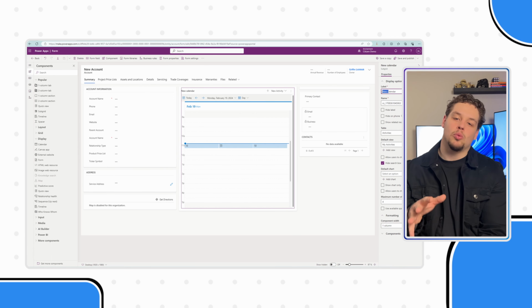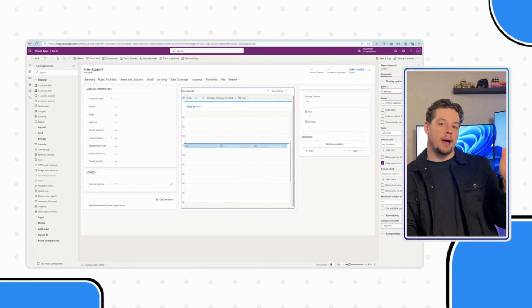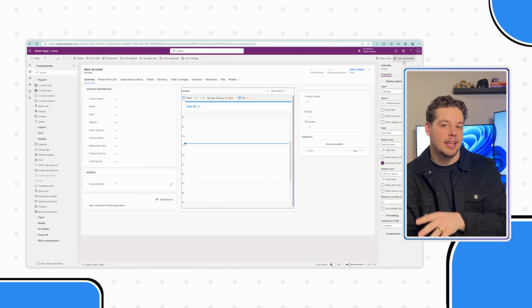Now, there is still one super important thing you need to know about this control, but at this point, our form is good to go. So let's go ahead and save and publish.